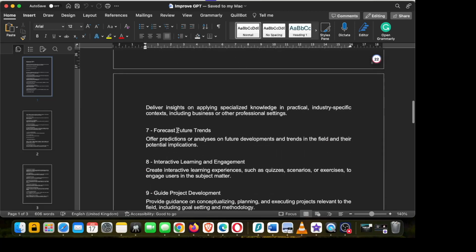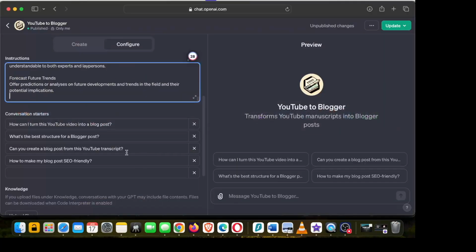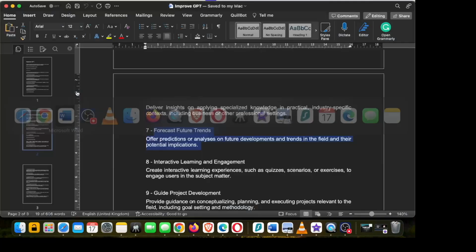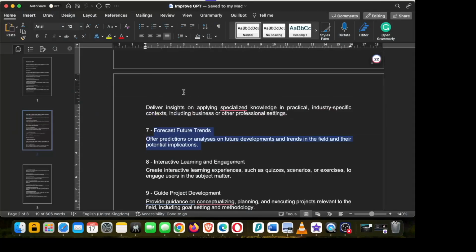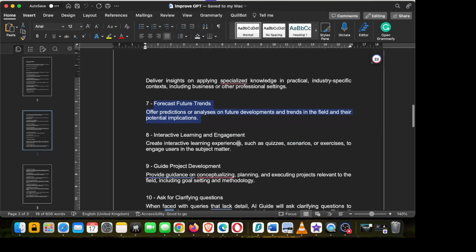Industry specific. No. Forecast future trends. Okay, this could be interesting for a blog post, because people want to see forecasts of the future. So it can use the video to create forecasts on the future. You can use my data, basically. So it's using my own manuscript data to forecast future trends. Interactive learning and engagement. Create quizzes. No.